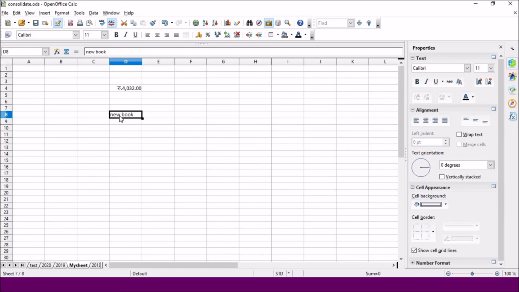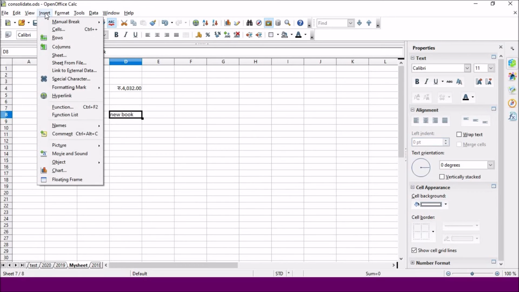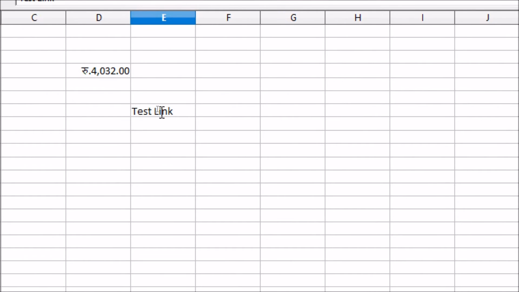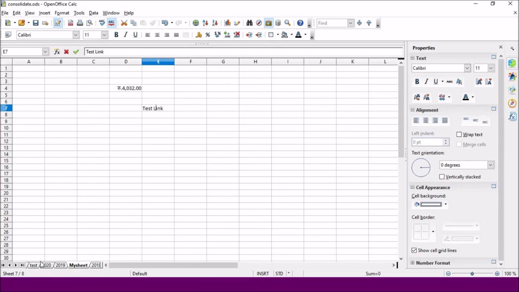For performing this, I'm selecting this word new book, and then we are going to move on to the insert option. So for performing the hyperlink, first we are going to type a word over here. In this cell I'm going to write the word test link. And what I'm going to do is, when I click on this word, my sheet test will get opened. So how to connect a word with this sheet?